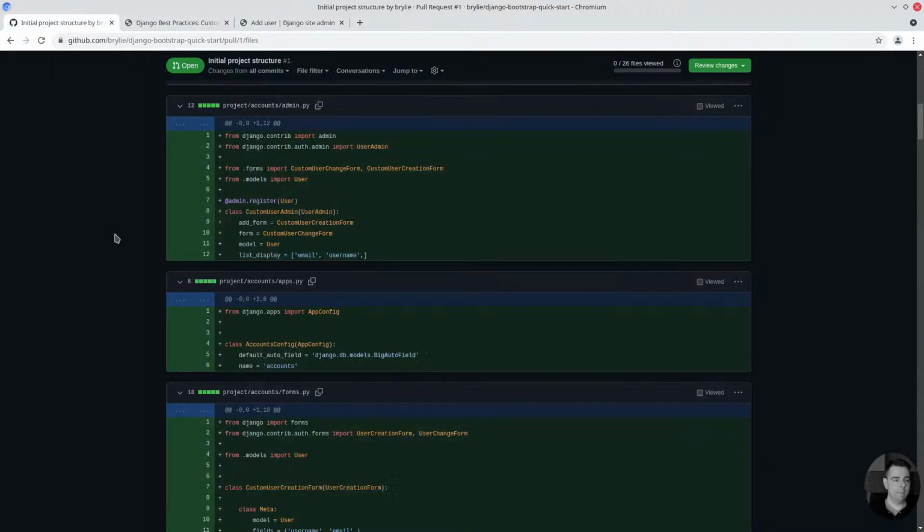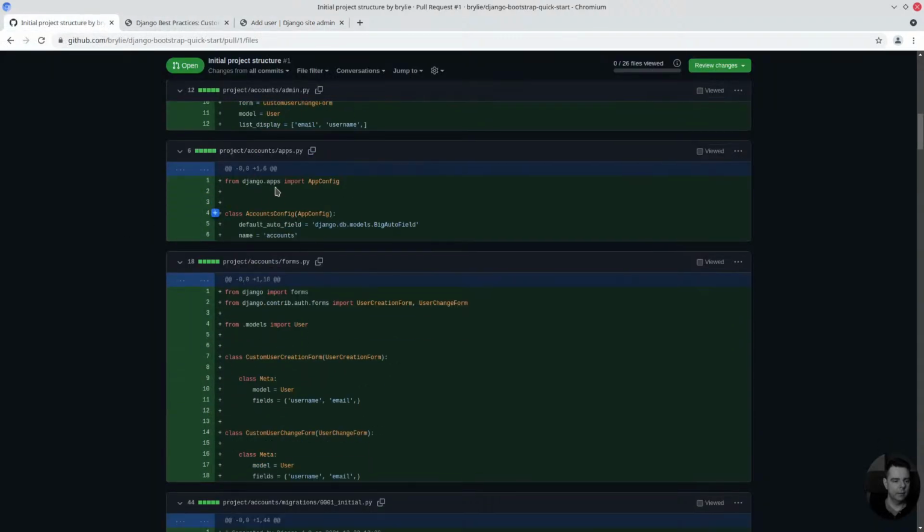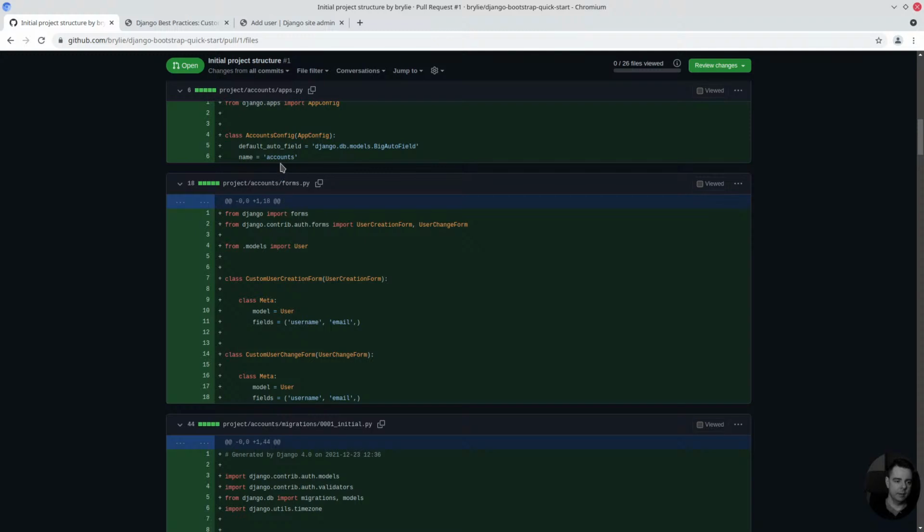So we'll come back down here. This is just part of the app scaffolding. When I created the app, essentially the accounts application, and gave it a name, it set the identity to use our big auto field. So each row in the database has an identity column.